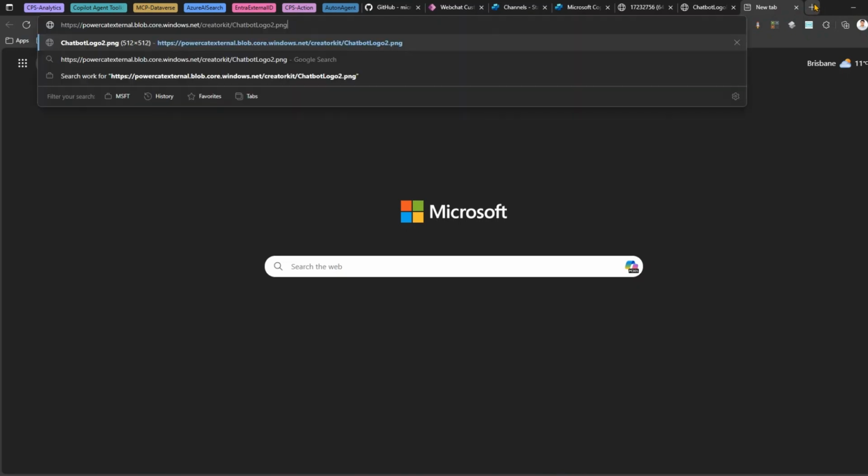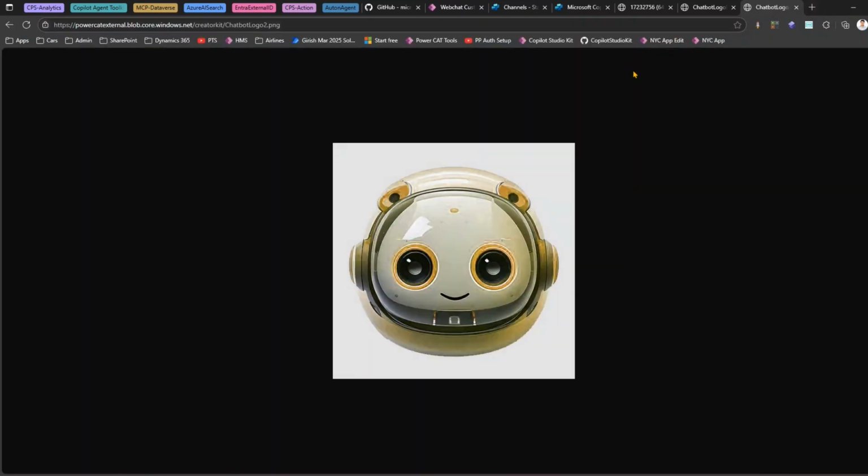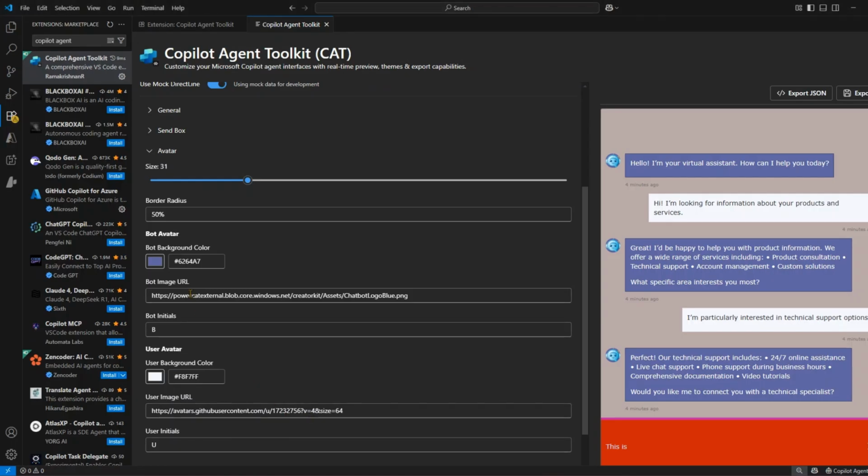So let me show you that URL. I'm just picking it from PowerCat Teams bot image. Okay. So let's assume you have this image, yes, you can go ahead and make this the bot image URL. So now this value will change once I make that change. So chatbot logo, this is what I am using now, chatbot logo.png.